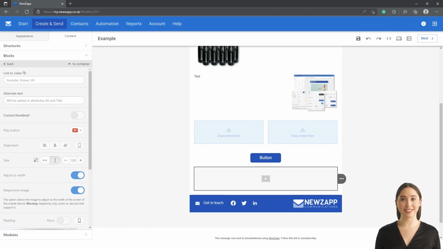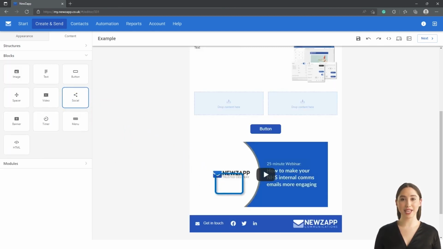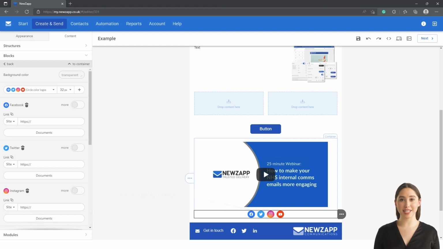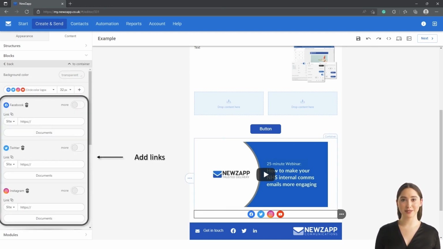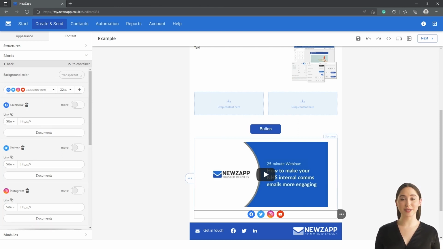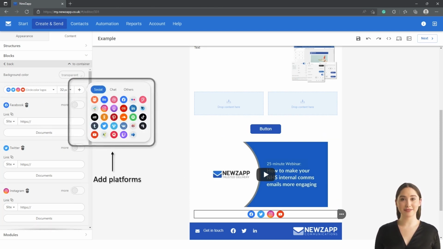Social media content is a great addition to your email campaign, enabling you to add links to your social content. Drag and drop a social block onto your chosen structure. Then click on the block to activate the settings panel. Here you can change the style and colors of the icons. Add the links to your social media channels. Select other channels from over 70 platforms. Adjust padding or change the alignment.